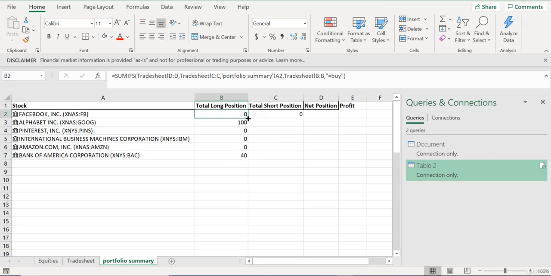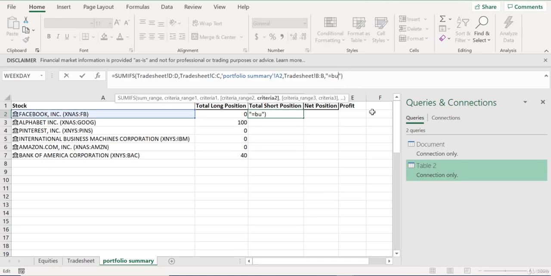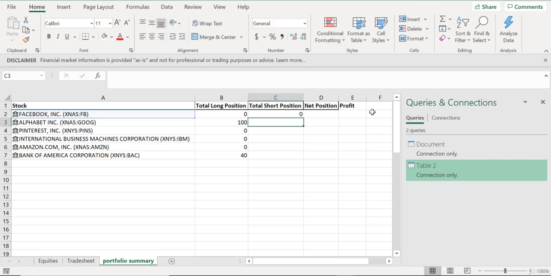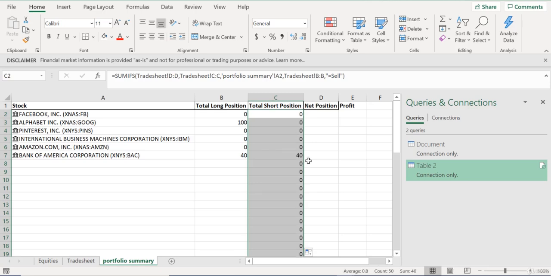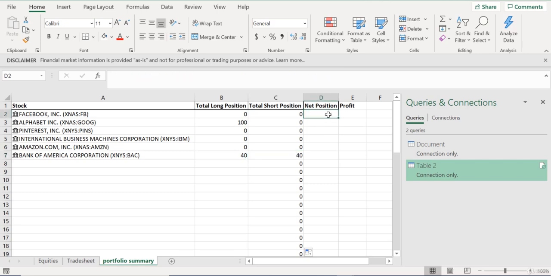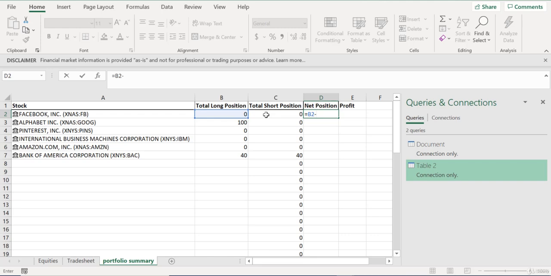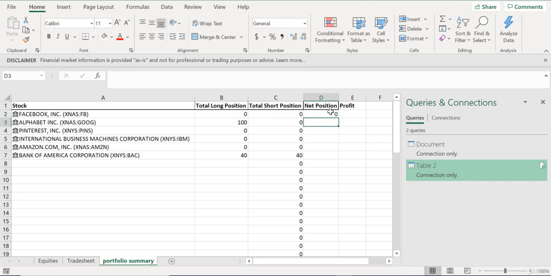So if I come to short position and I type in exactly the same thing, but now instead of buy, I will do sell because I want to only add up the ones that are sales, right? And I drag this one down. You will see that it now includes the Bank of America sale that I have, right? And the net position will simply be the long position minus the short position. That's this minus that, right? And then you drag that down.